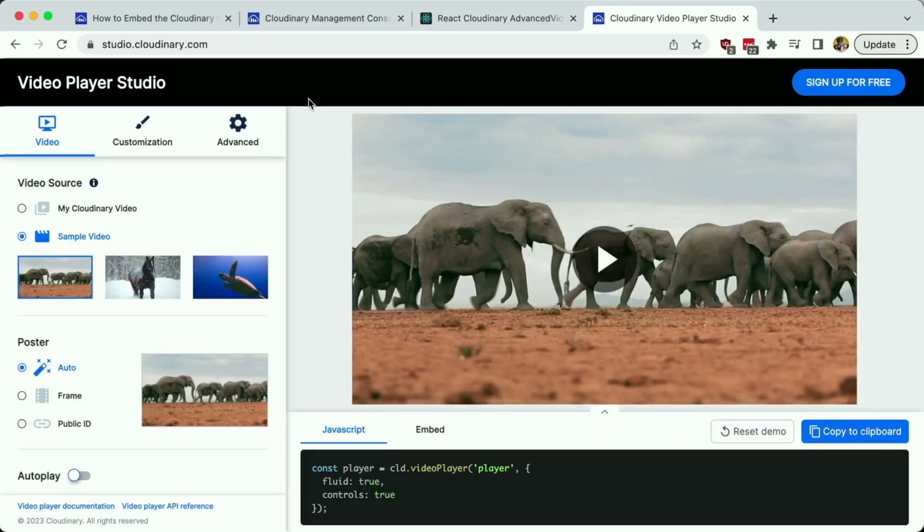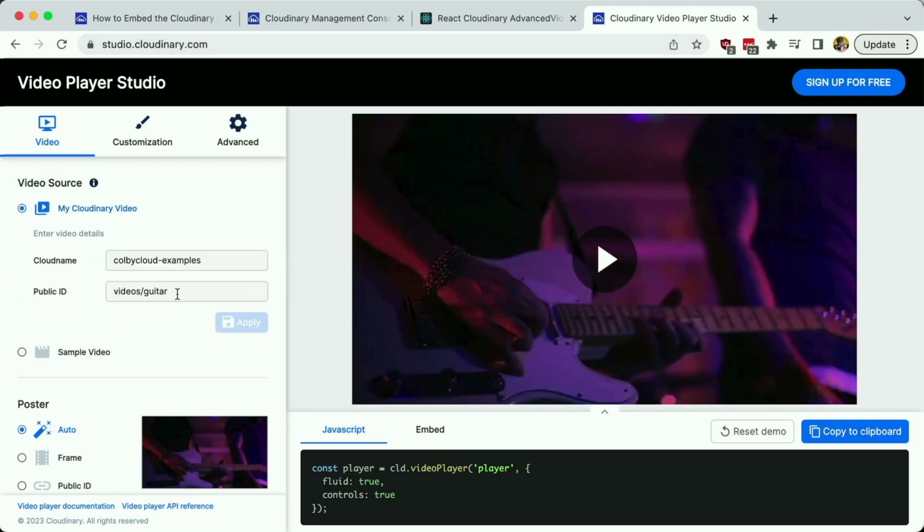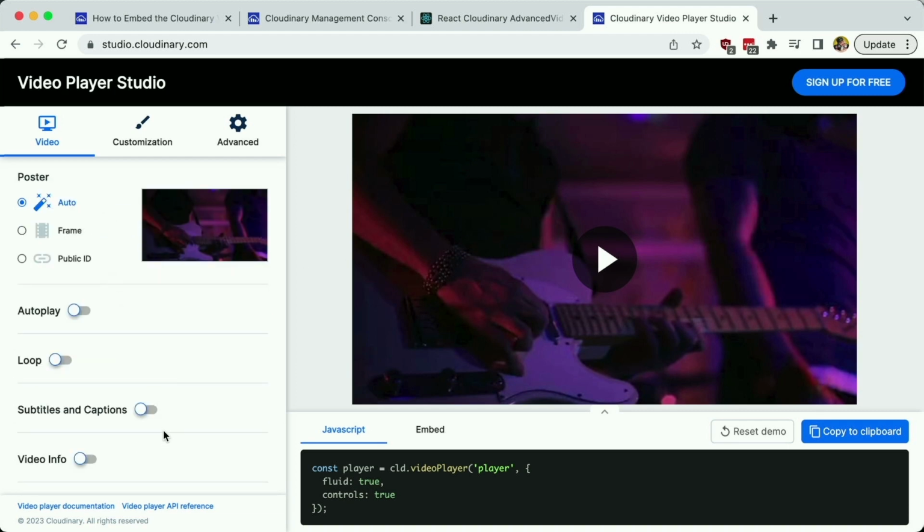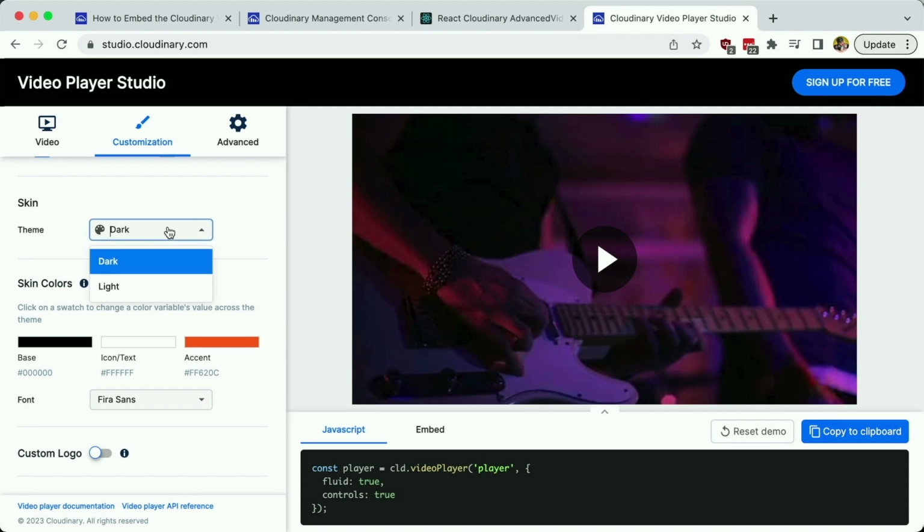Now, to make this easier, you can head over to studio.cloudinary.com, where we have the ability to completely customize our player. Once I update my video source, I can even see my video playing, where I can add a bunch of standard video player features, as well as completely customize the theme.